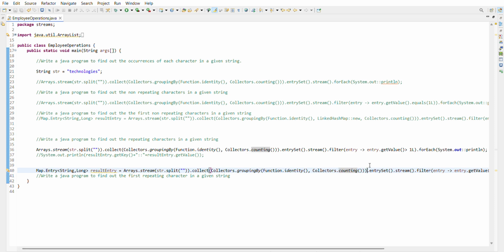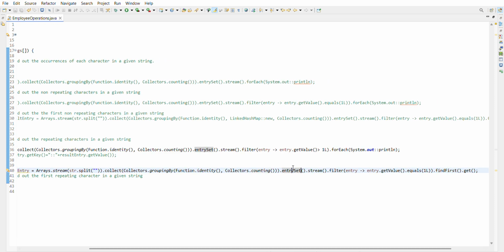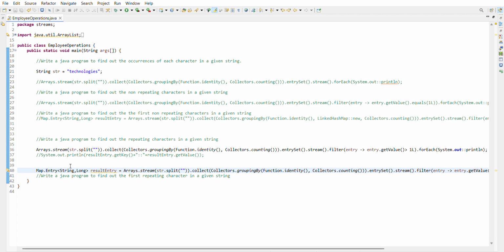Then it will give the map result. Then from that map we will use the entry set to get the entries, and call stream on top of it to get the stream of elements. Now I need to filter that based on what condition. Now I need to determine the repeating characters, right? The first repeating character. So what I will do, here value represents the character occurrences count. So it should be more than 1L. Okay. So after that I will use find first to get the first entry, and then I'm using the get method on top of it. It will give the entry, and let me print that.